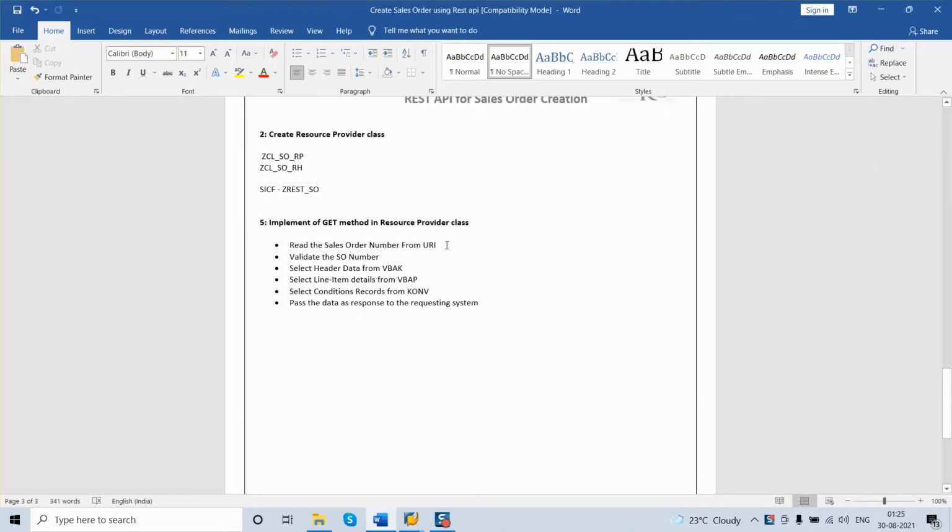In the get method, first we have to write the logic to read the sales order number which will be passed from the URI. After reading the sales order number, we have to validate the SO number, and once it is validated as an active order, we select the header data from VBAK, line items from VBAP, and the conditional records from the KONV table. Once you select all the data, you have to pass it to the requesting system. Those are all the steps we are going to perform in the get method.